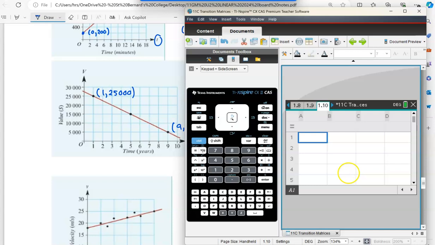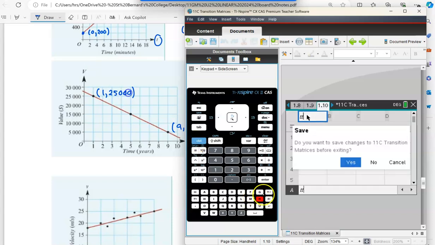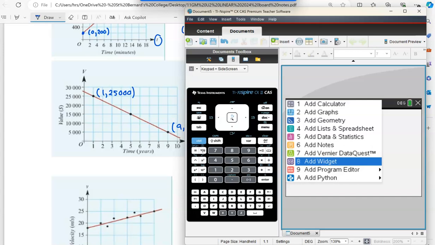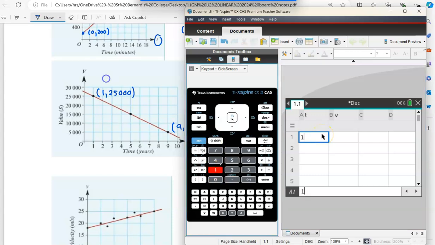So just go into lists and spreadsheets. Now, because I've already used V and T, I should probably go Control N. I'm going to start a new document. Do I want to save it? No. And obviously you're not going to get multiple questions with the same thing. They will change your variables. So I'm going to put T first, so you remember, and V. So I've got 1 and 25,000.